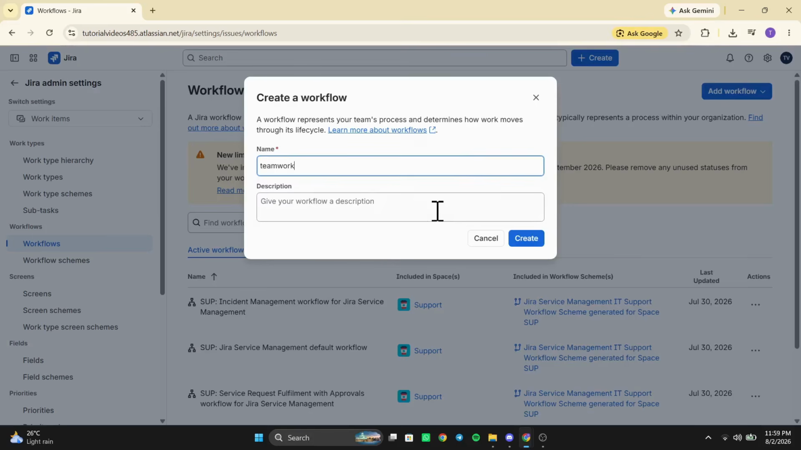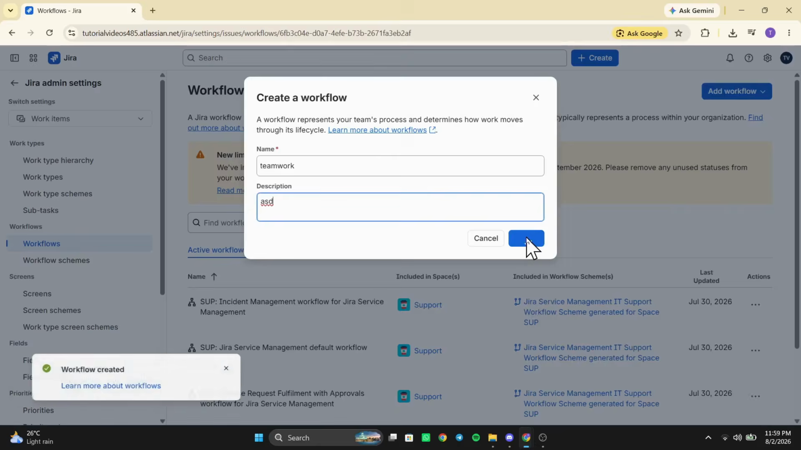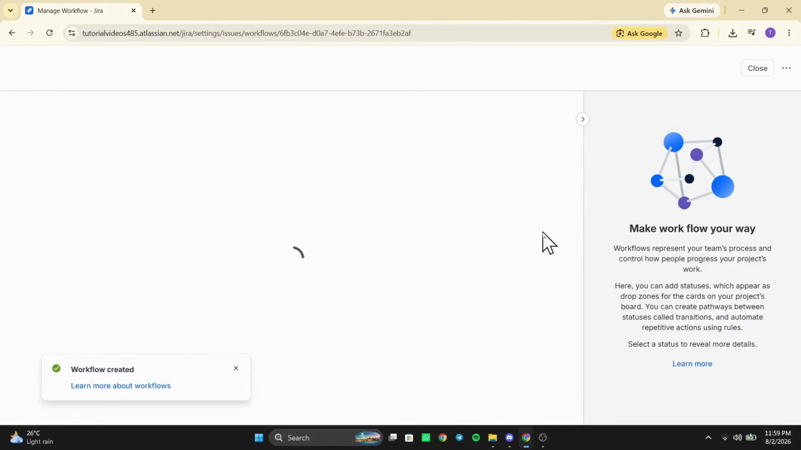Next, it's time to define the statuses for your workflow. Click on the plus Add Status button at the top bar. Here, you can type the name of your status, such as In Review. This step is crucial as it helps everyone on your team understand where tasks stand in the process.